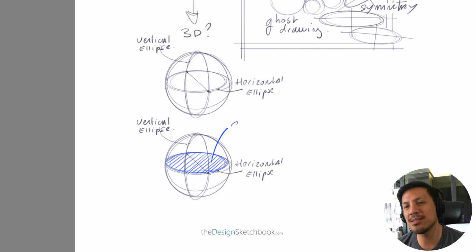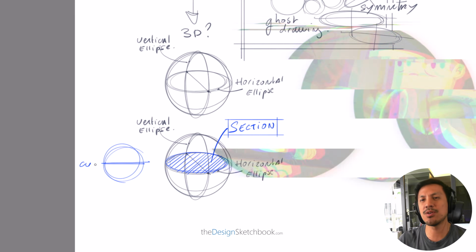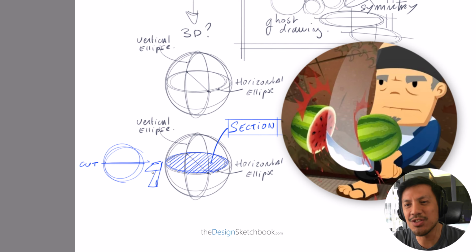So if I want to create that section, I just add hatching here for the horizontal ellipse. It's like the horizontal surface if you had cut this sphere. Just imagine Fruit Ninja, like this watermelon is cut.